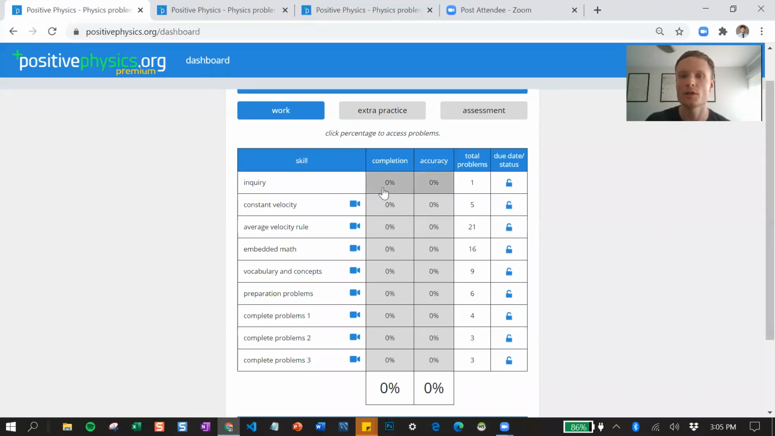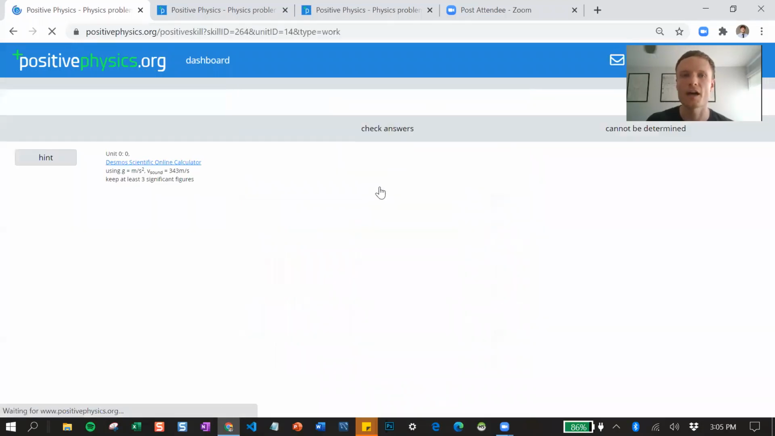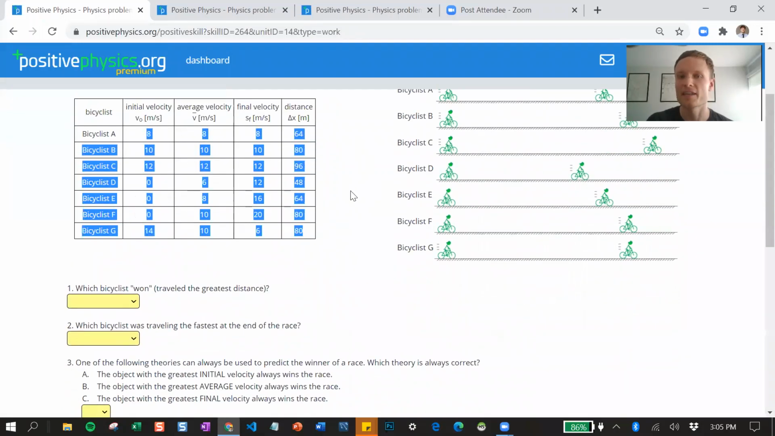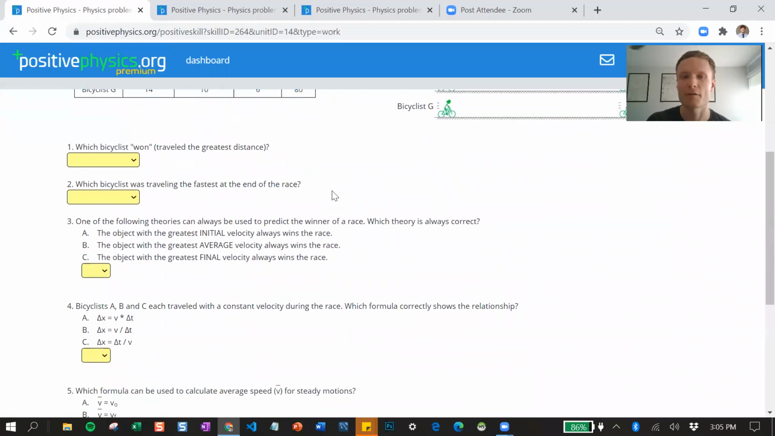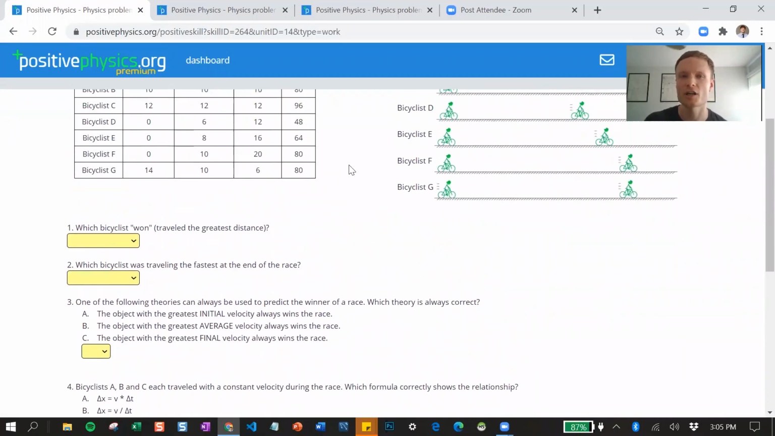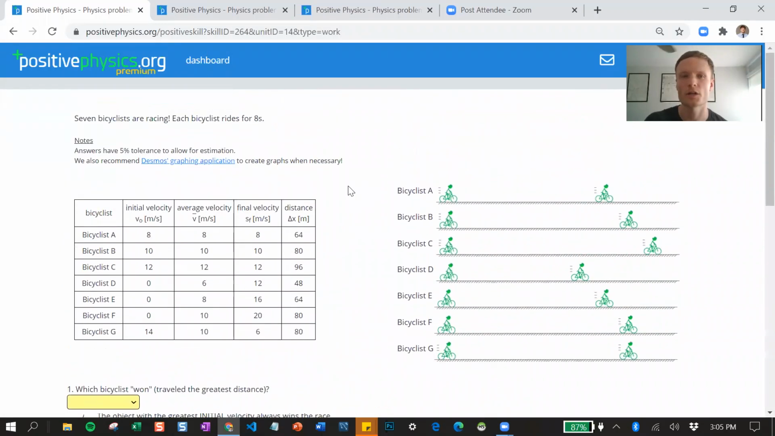Each unit starts with an inquiry activity. So whenever possible, we use PhET. And if there's not a PhET activity, we give them some data, and they can use this data to figure out things. They don't need to know the equations in advance. They're just trying to figure out things using data or using inquiry.